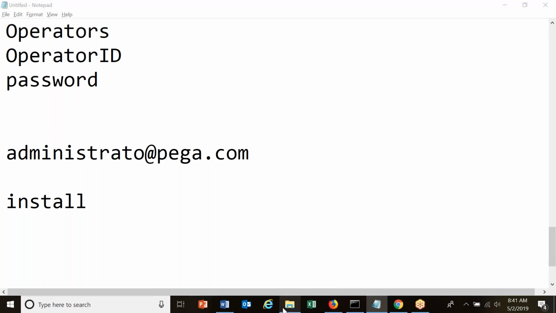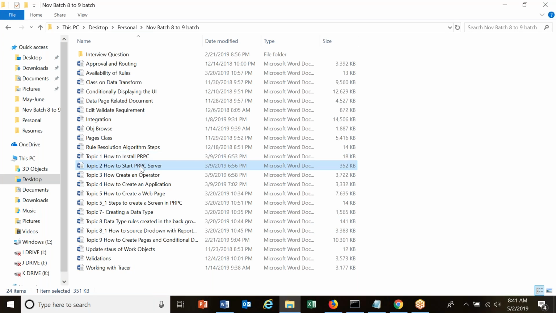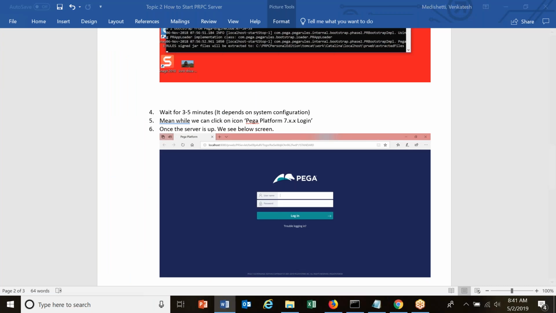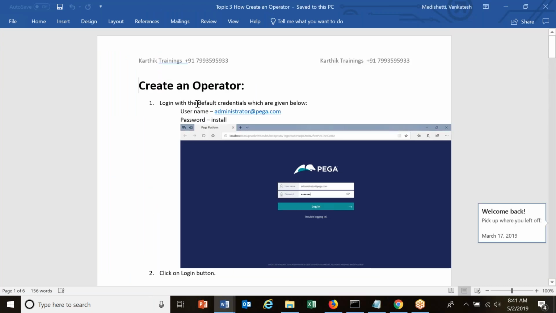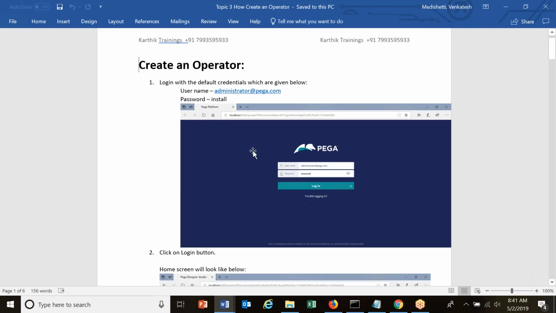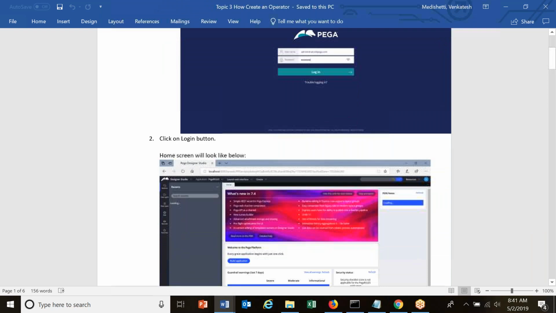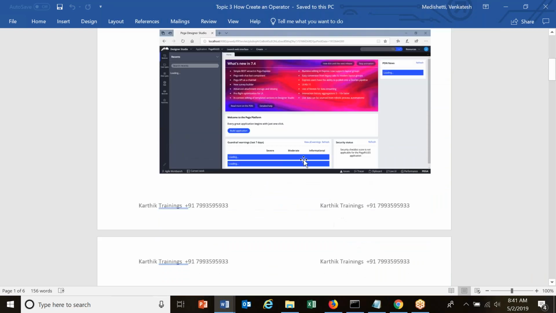I think this is also documented. How to start the server, how to create an operator. Let's go to this. Creating an operator: log in with the default credentials given below. Username is administrator@pega.com, password is install. Click on the login button. The home screen will appear like this.